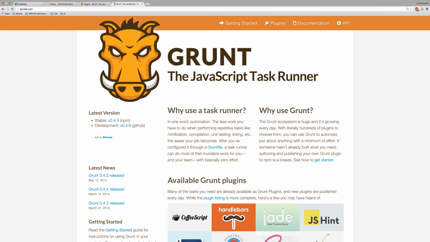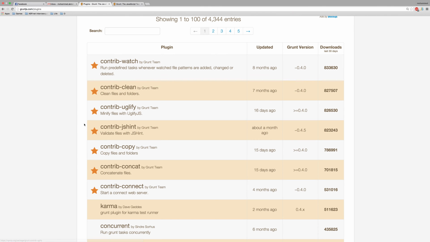And for those who don't know, Grunt, as they mention here, is a JavaScript task runner, so you can integrate it in your application code, and you can give it any task that you can run on your application code. So for example, in Grunt there is a plugin called concat here.